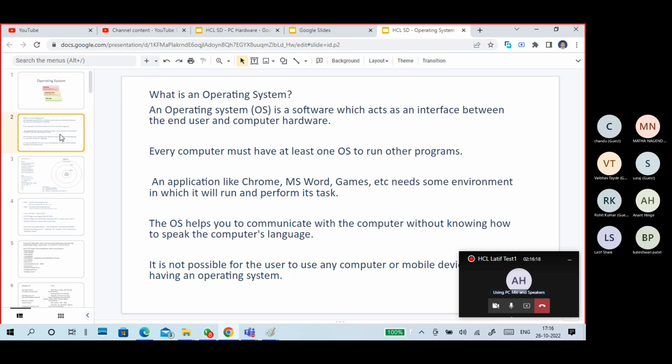Certain applications need a certain environment. To run applications, the environment support is required. That is provided by the operating system. The OS helps you to communicate with a computer without knowing how to speak computer language.